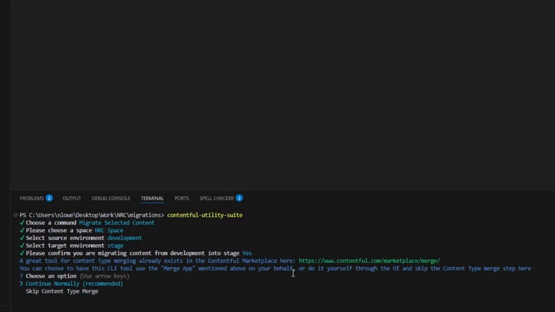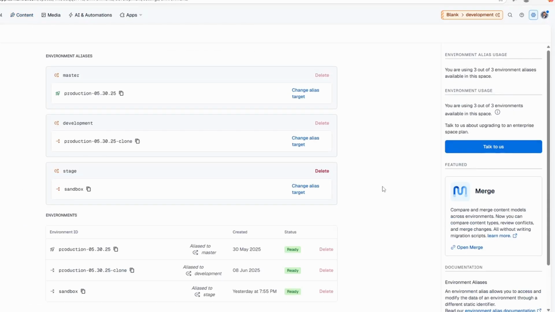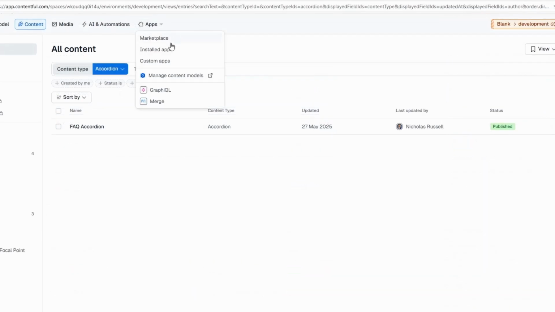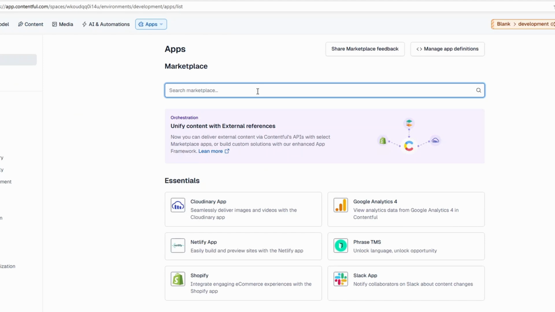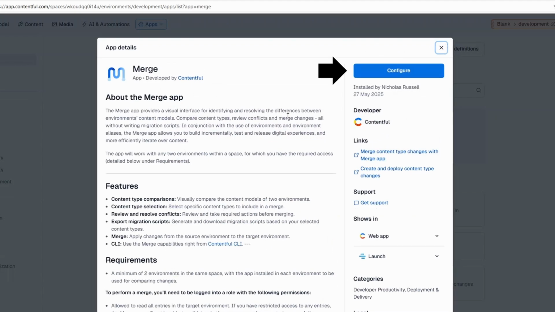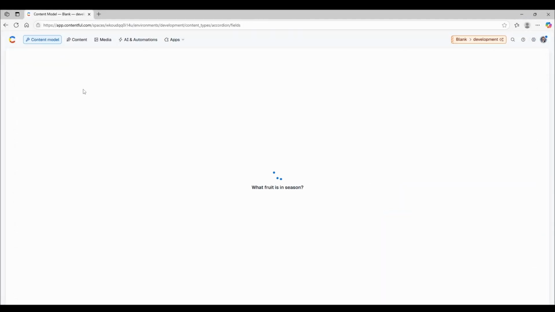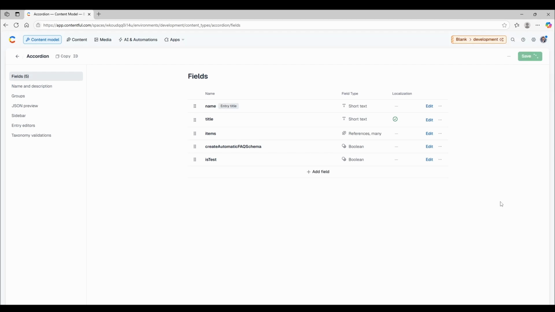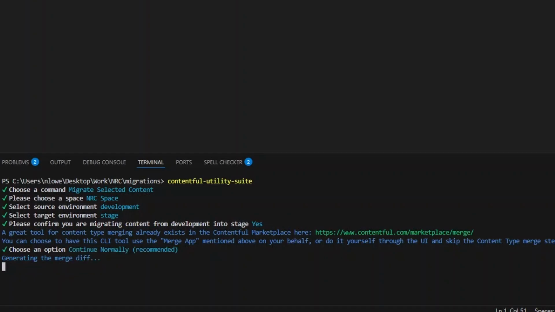After selecting your environments, you'll be asked whether you want to automatically merge content types between them. The Collide tool uses Contentful's Merge app to handle this, so you have to make sure it's installed in your space. You can find it by going to Apps, Marketplace, and searching for Merge and clicking Install. Keep in mind that merging content types often goes hand in hand with code changes. If your app doesn't know about the new fields or types, it won't be able to use them. In this example, I'll just add a simple test field to the accordion content type just to demonstrate how the merge process works.